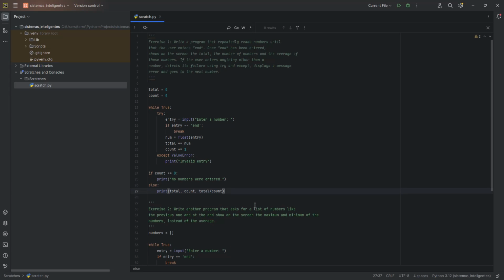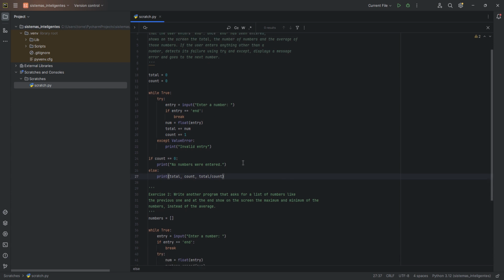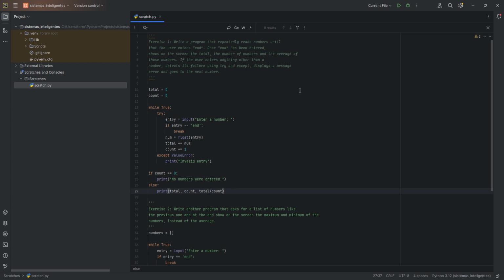Welcome back. So in this video I'm going to be explaining these two exercises. The first one says write a program that repeatedly reads numbers until the user enters AND. Once AND has been entered, show on the screen the total, the number of numbers, and the average of those numbers. If the user enters anything other than a number, detect it as a failure using try and except. Display a message error and go to the next number.